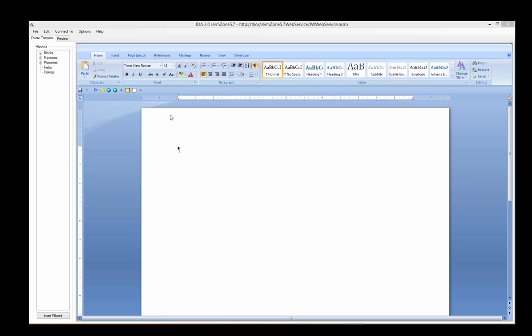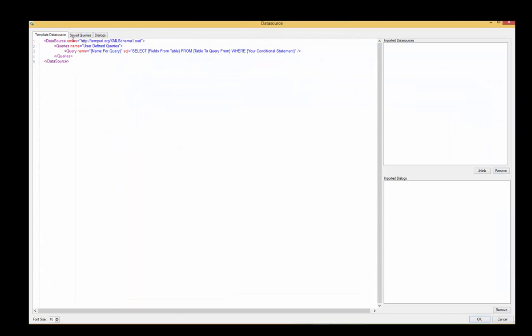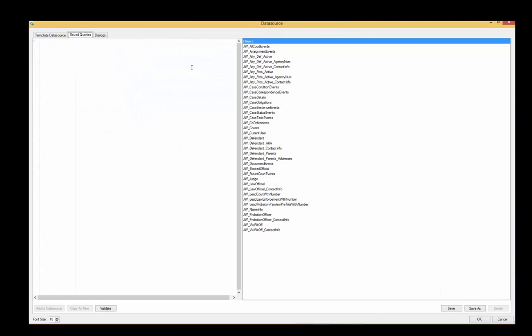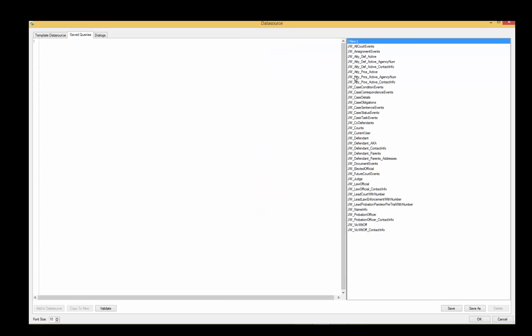So what is a JDA data source? A data source is code that pulls the information you're looking to put in your document out of JustWare. To access your data sources in JDA, you go to Edit, Data Sources, and Saved Queries. The list on the right you see here is everything that's pre-written to pull stuff out of JustWare.